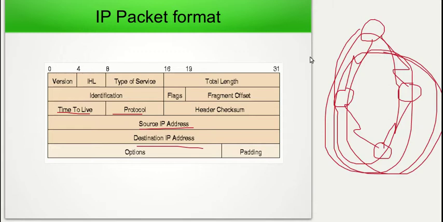So what the time to live field says is that when a device first creates an IP packet, so when device A first creates an IP packet, it sets the time to live field to 255. It sends the packet to this router. When this router receives it and forwards on that packet, it decrements the time to live field by 1. So in this case, it'll be 255. When this router sends it to this router, it'll be 254, then 253, then 252.